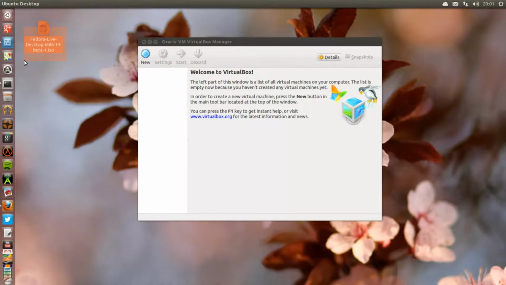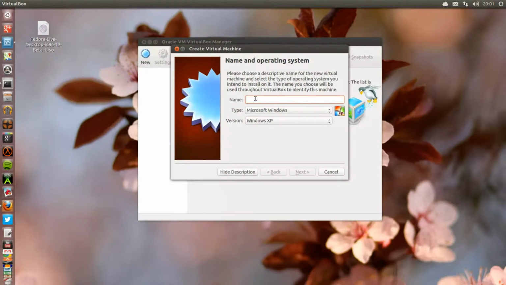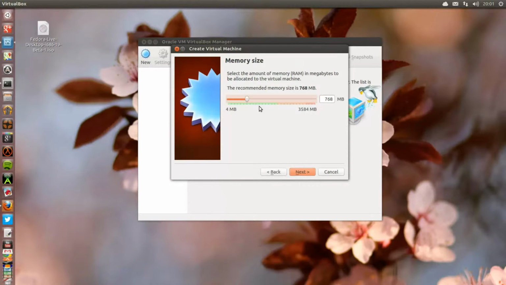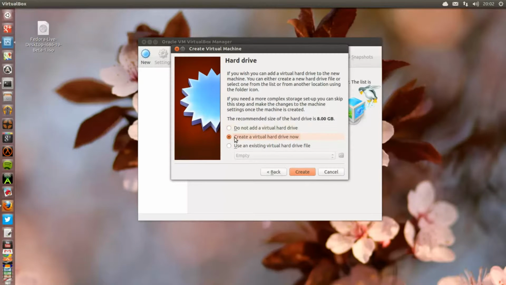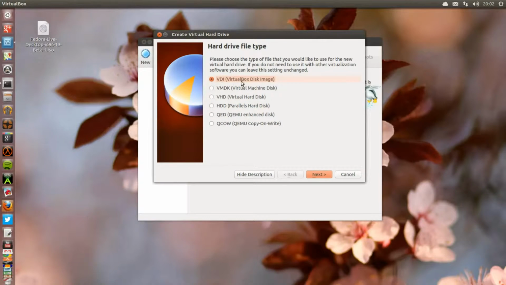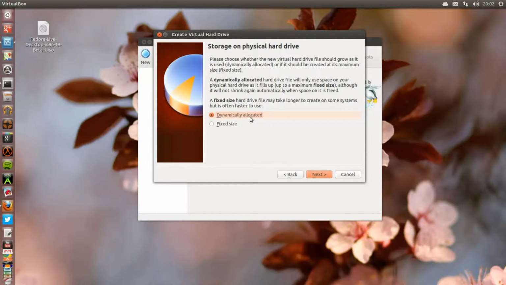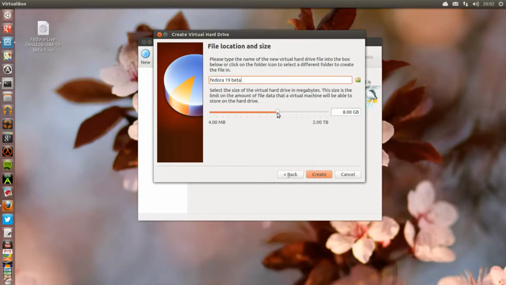This is the live ISO file, the live CD, and we call it Fedora 19 beta. Go next. I'm going to give it 1 gig of RAM. It's plenty. Create a new virtual drive now. We'll create that, a VDI VirtualBox disk image. Dynamically allocated, so you can change the size of it later. I'm going to give it 20 gigabytes.